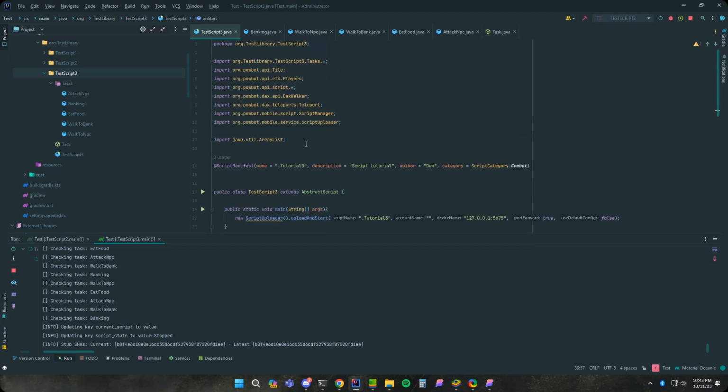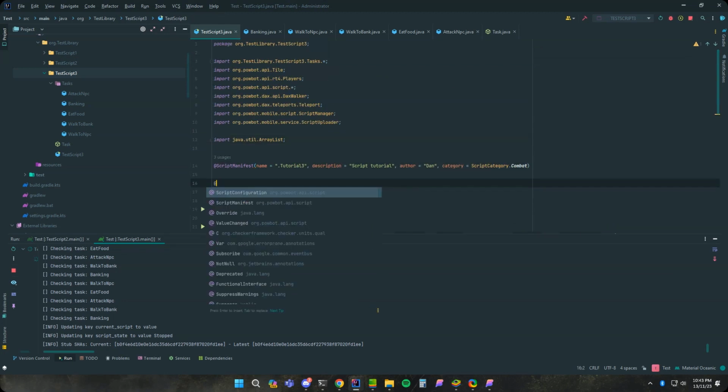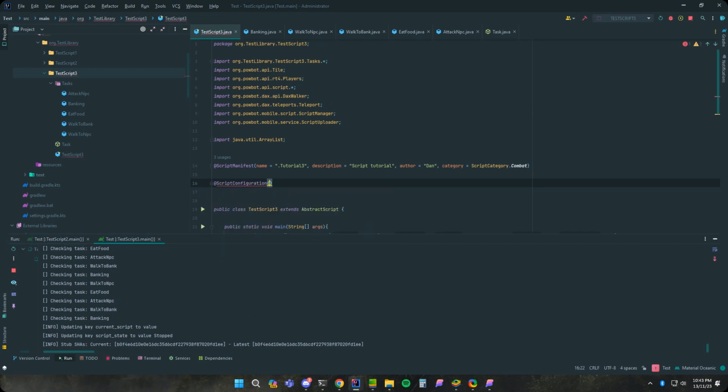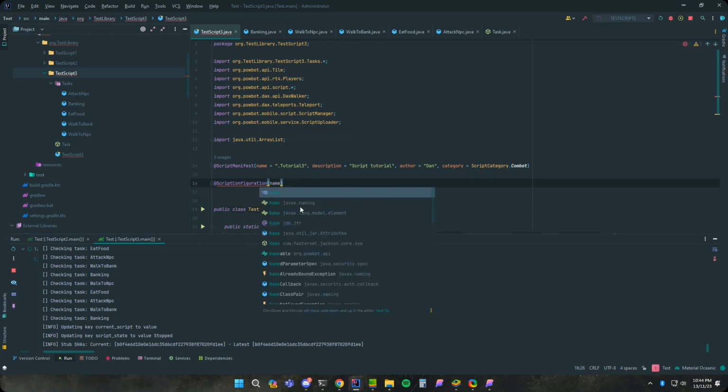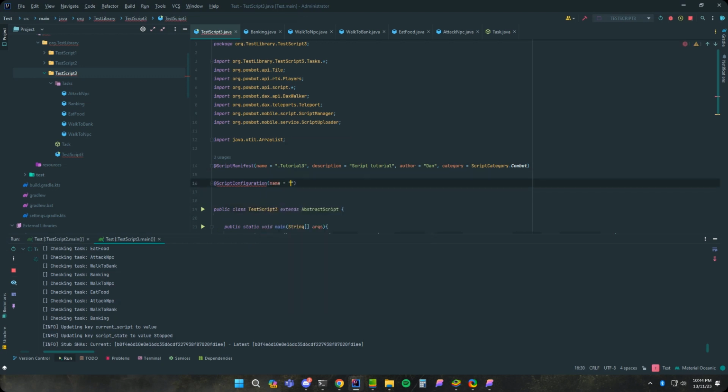So we're going to add some user options, and so script configurations is what they're called. So at script configuration, again, it has to be in the same place your manifest goes, above your main class. Give it a name. This one's going to be food type. We're going to have a description, and we're going to call it select your food.